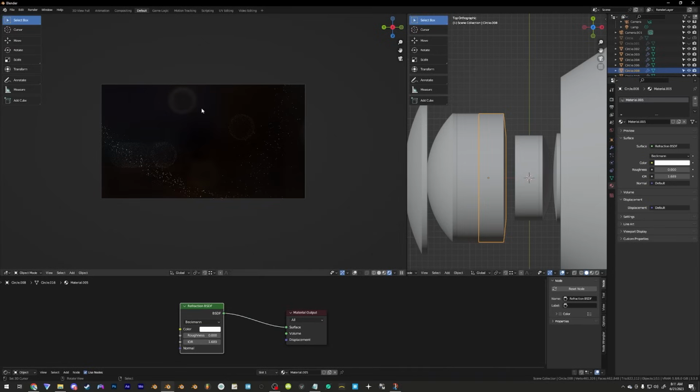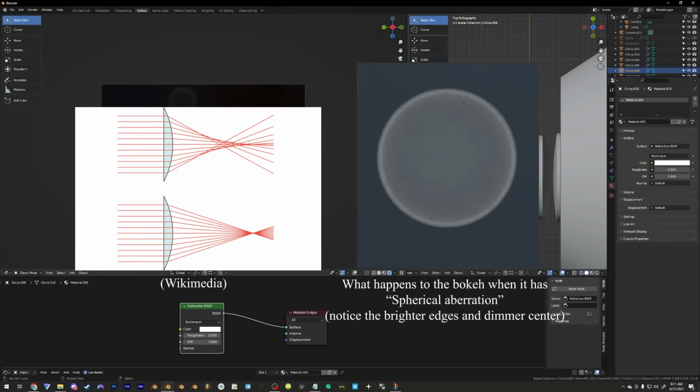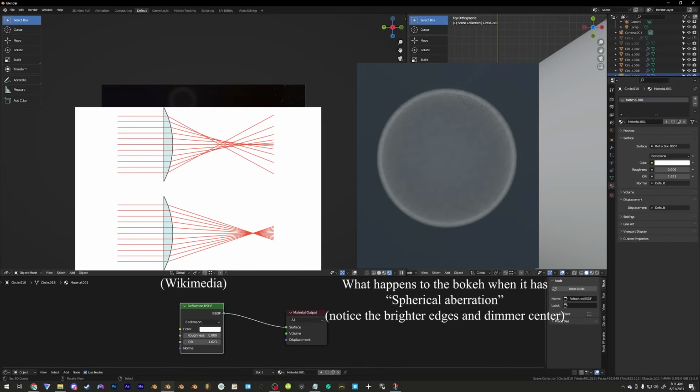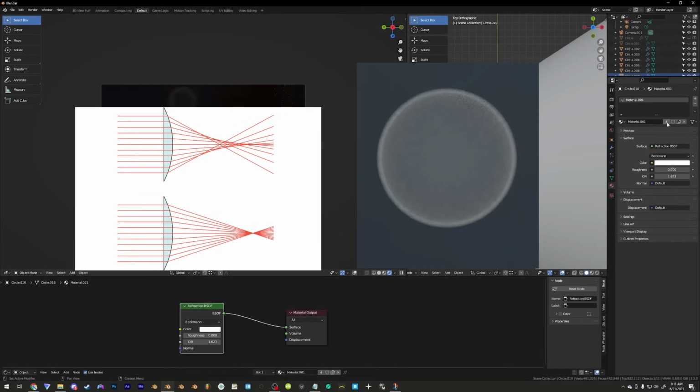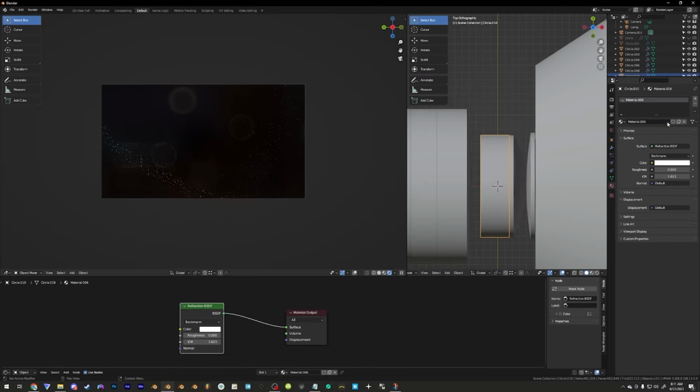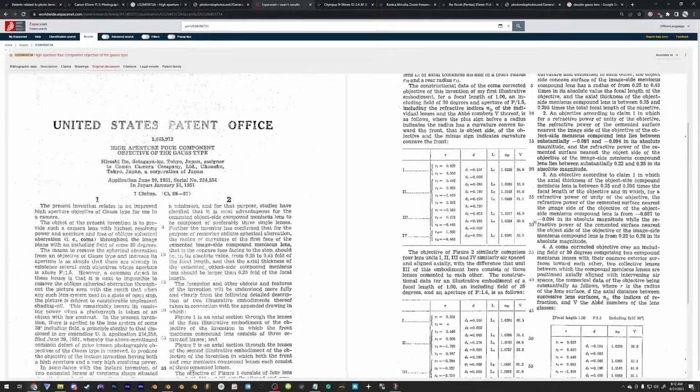We can already see here that we're starting to see some spherical aberration in the bokeh here, which is pretty neat. It actually looks pretty sick. Not an intended artifact, but this will be fixed as we increase and adjust these index of refractions. So now we have this one, make a new material slot, and then 5317.